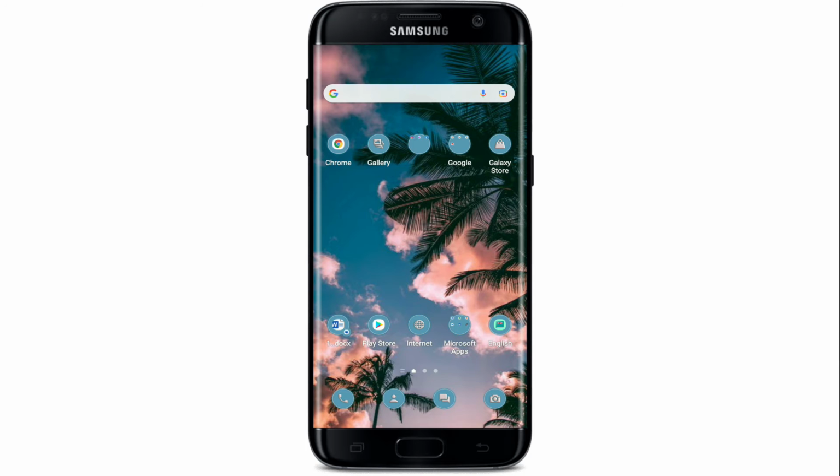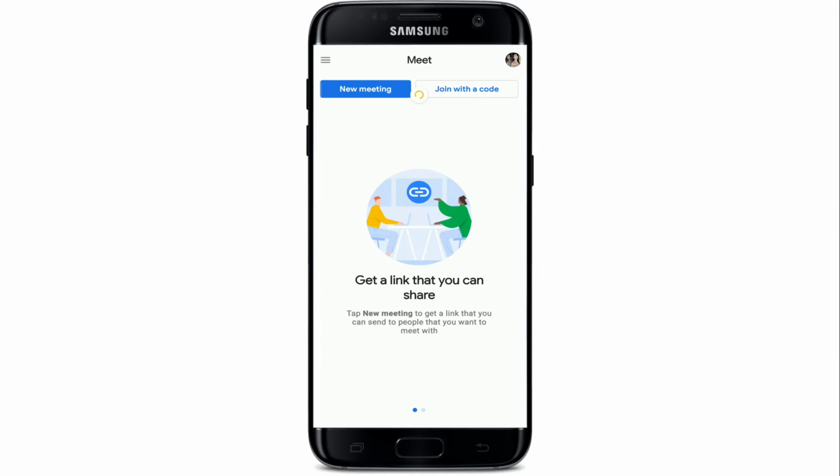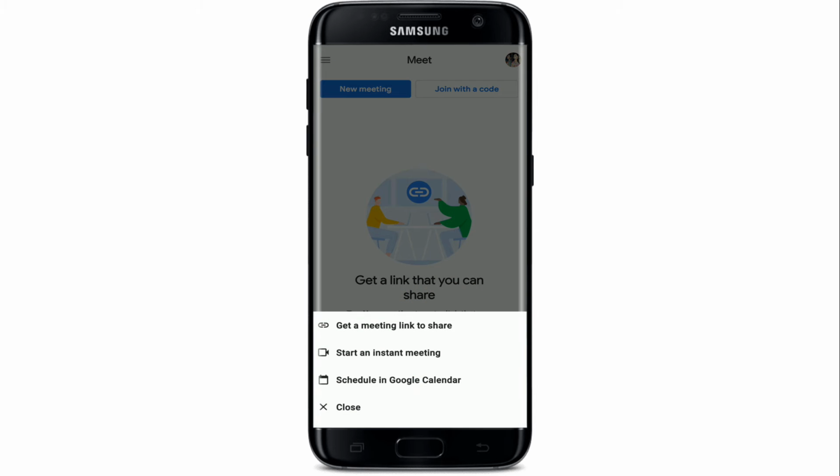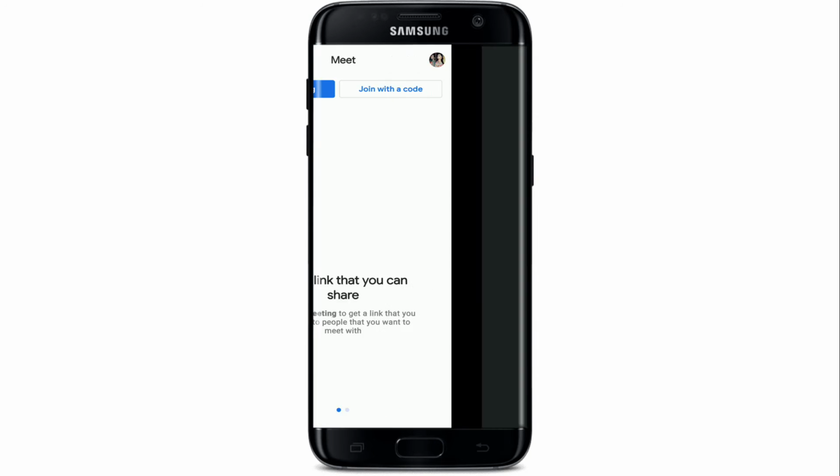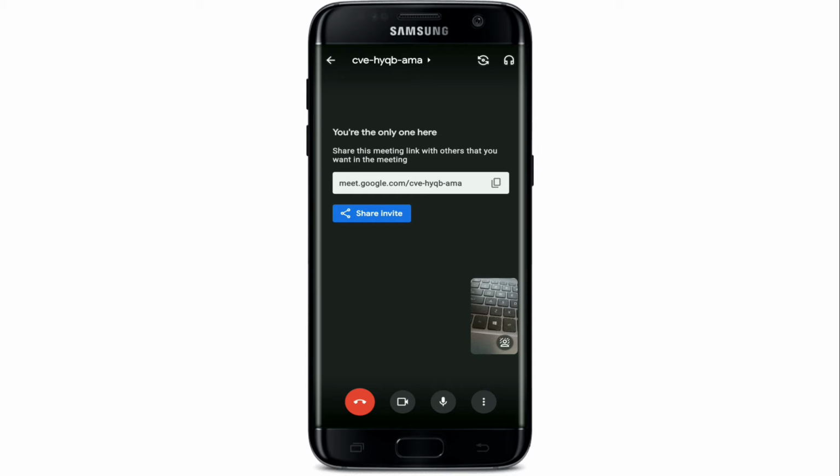Start off by opening up your Meet application from your app drawer, and once you're in, go ahead and join in a meeting or simply tap on the New Meeting button to start a new meeting. From the pop-up at the bottom of the screen, let me tap on Start an Instant Meeting for today's video. Now from this page, you can go ahead and share your meeting invite link to your contacts who you'd want to join in a meeting with.